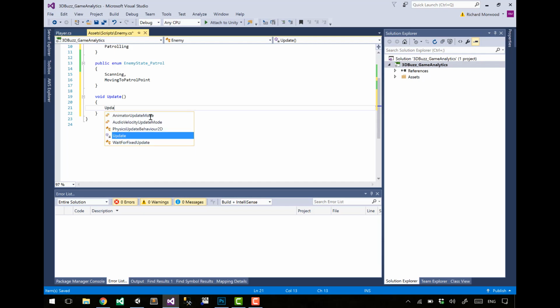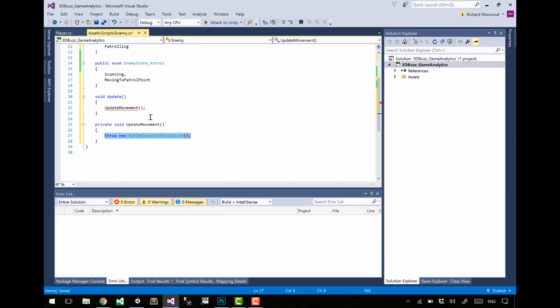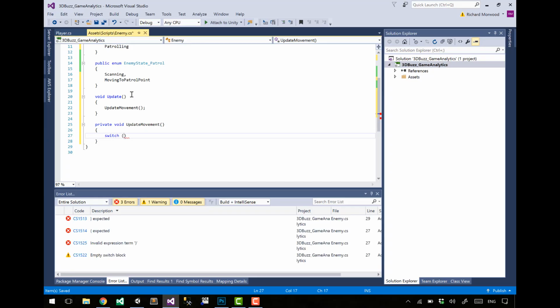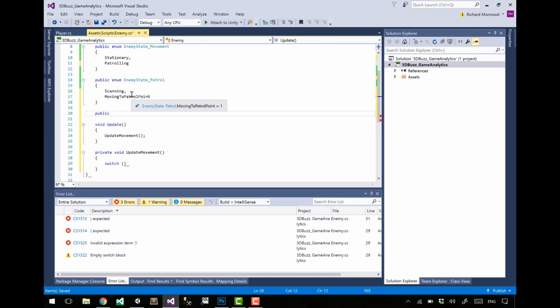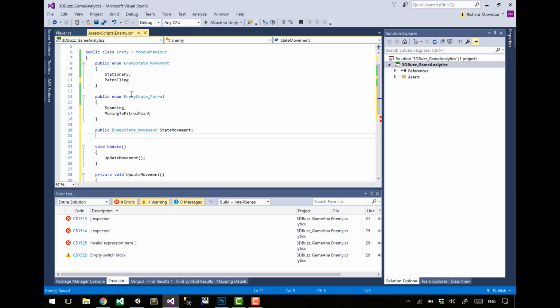You want to update movement. And let's jump to our update movement method. And inside of here, we want to have a switch. Now if we're going to put all these switches in, we should put in things that actually make sense to look at. Public enemy state movement and enemy state patrol, state patrol.